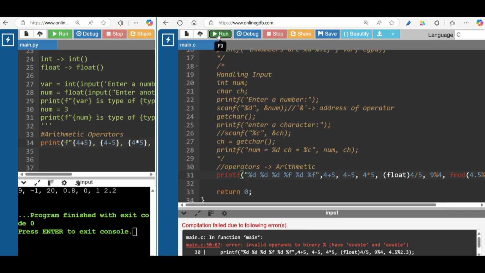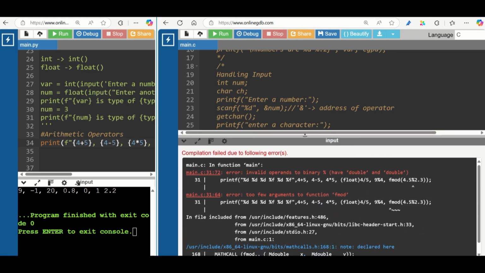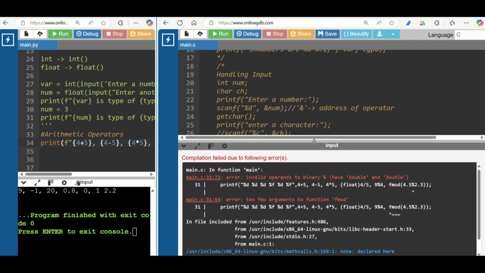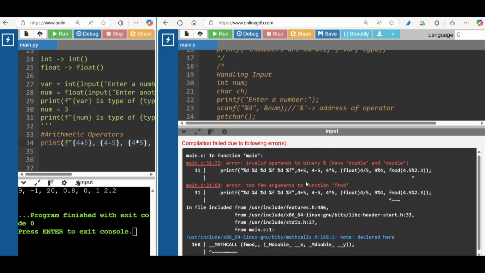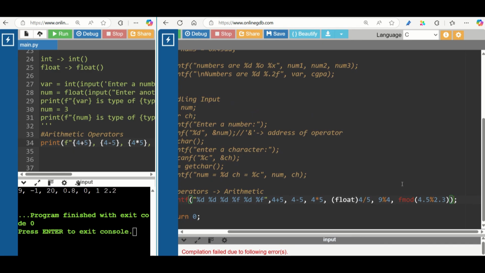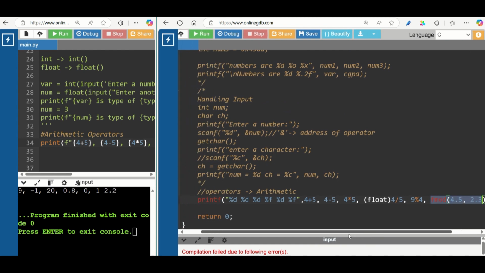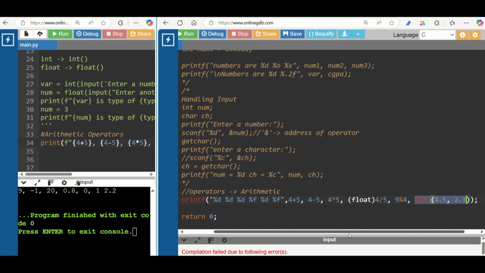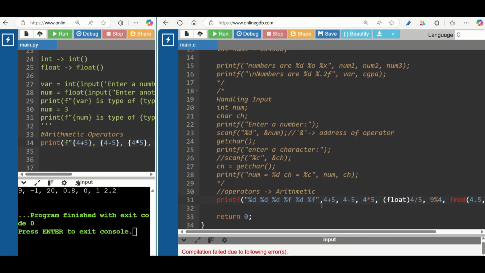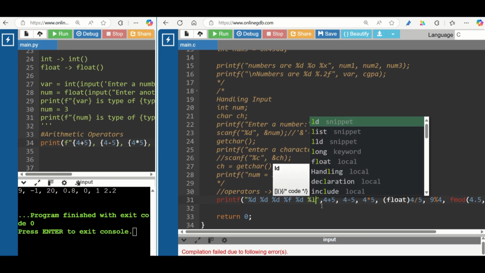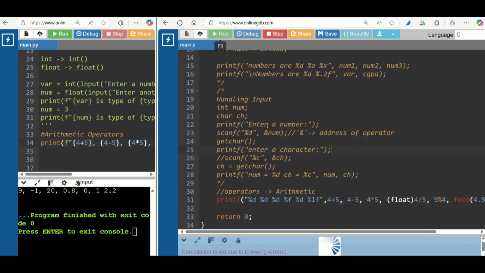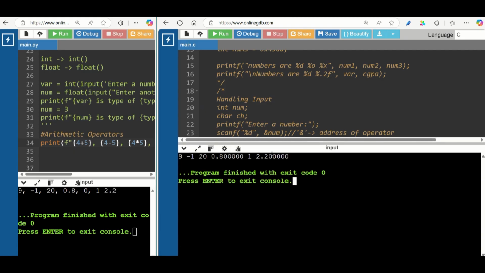What is the issue? Two issues are there. Too few arguments, okay, wrong syntax. This is the syntax. It will return me a double, so the result will not be in float, it will be in double. It is typecasting, so you need to use %lf for the double type. Now run. Now see, we get the output correctly. We get 2.2 and here also 2.2. Everything is supported as of now.